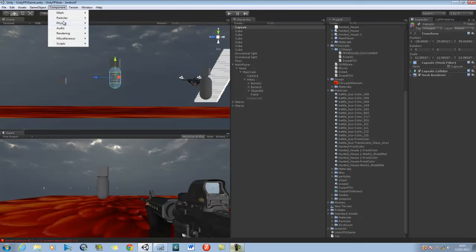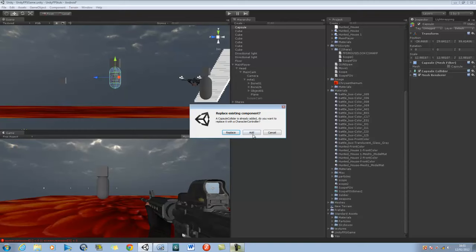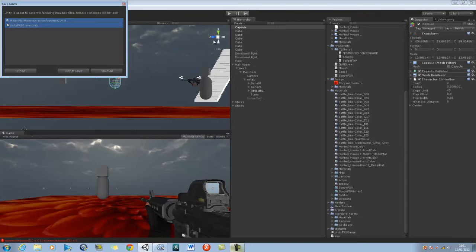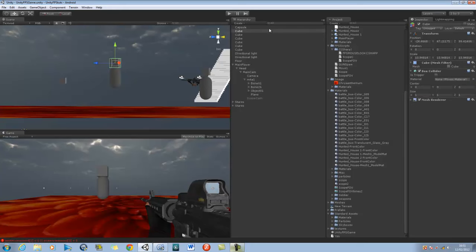I'm going to go to component, physics, and then I'm going to apply the character controller to this, like so, and add. Okay, that's that done. Now I'm going to select the head and drag it into this capsule. So, head into this capsule. Then I'm going to apply the script that my subscriber gave to me onto the capsule.